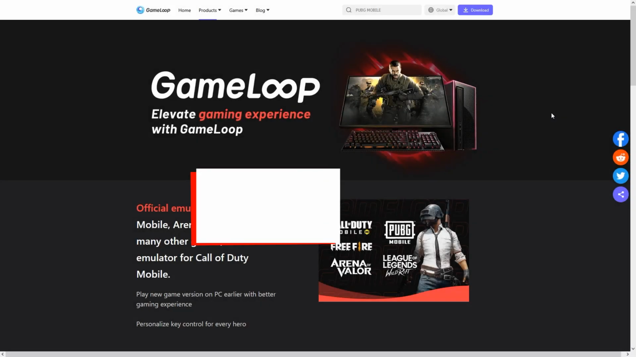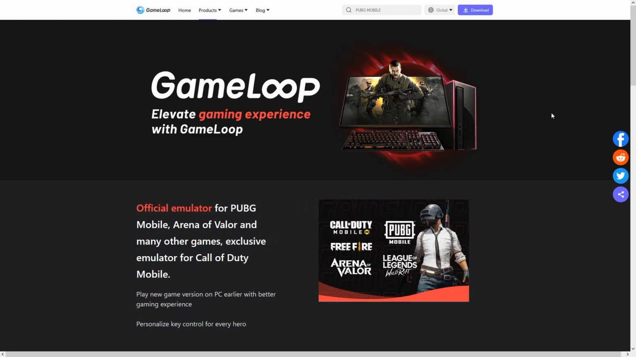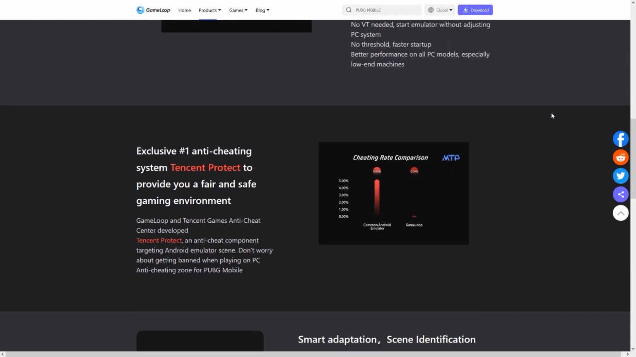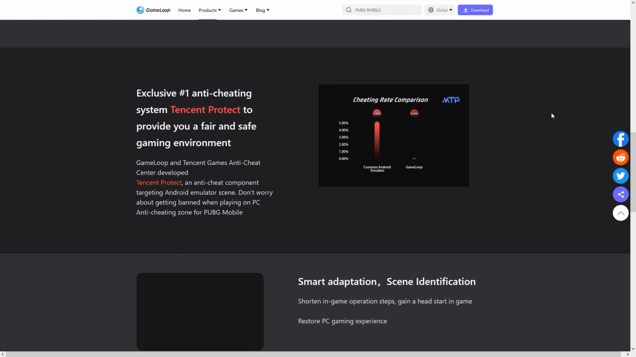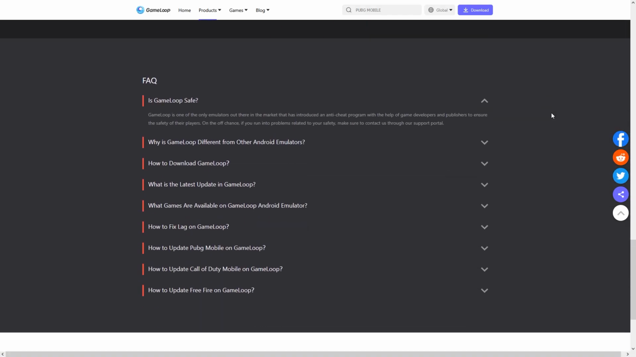Another fine app is GameLoop, which is tailored especially for gaming, especially popular games like PUBG Mobile or Call of Duty Mobile, so its optimizations are strong in that domain, and it's easy for a beginner to jump in. However, because it is game-centric, using it for general Android apps, productivity, social, etc. may feel limited, and it might not have as many general-purpose features as other emulators.